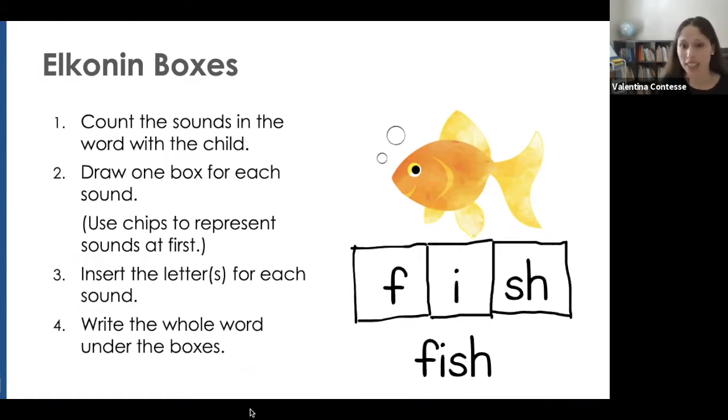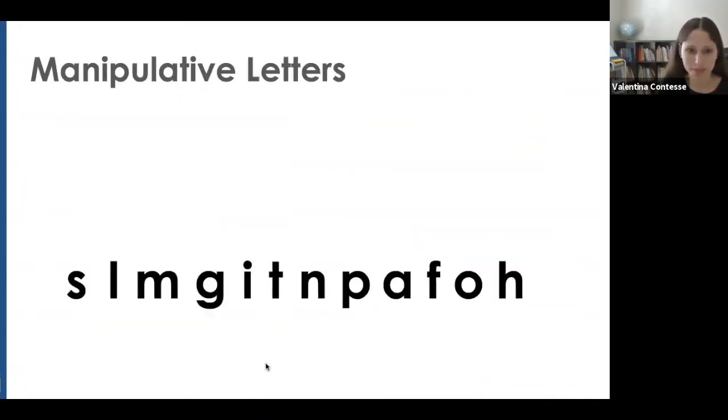So as you could see from my brief overview of our steps, there's a lot of repetition of just segmenting the individual phonemes, of both encoding and then decoding the word. This kind of practice of encoding and decoding can also be done with manipulative letters, as you see here. When we use manipulative letters, it's really important to begin with a target word. Like in this example, I would say, okay, we're going to begin with the word sip.